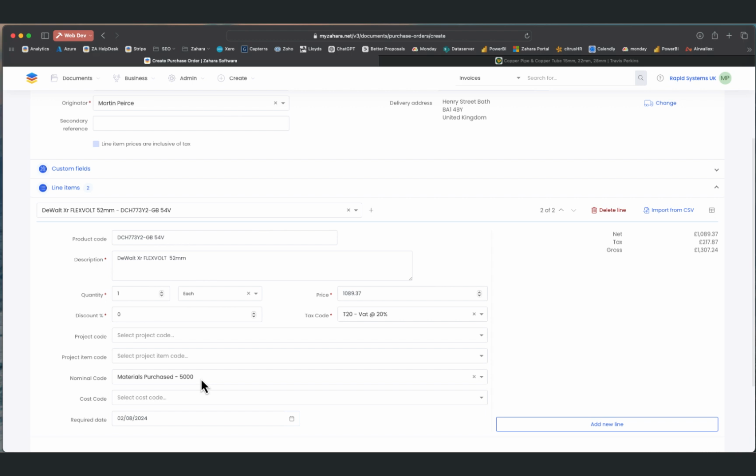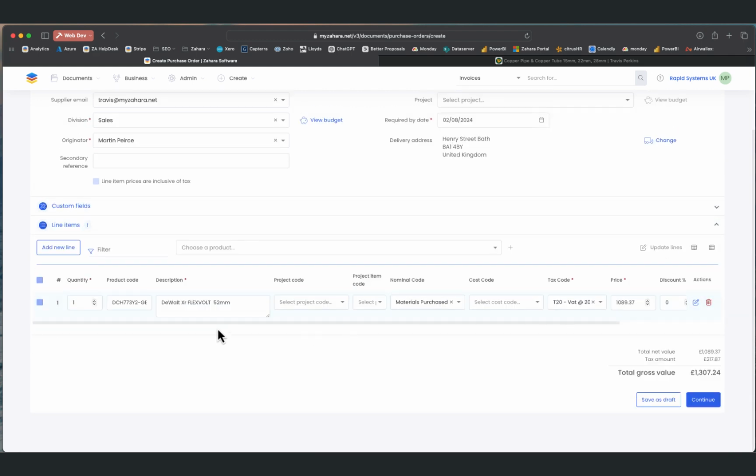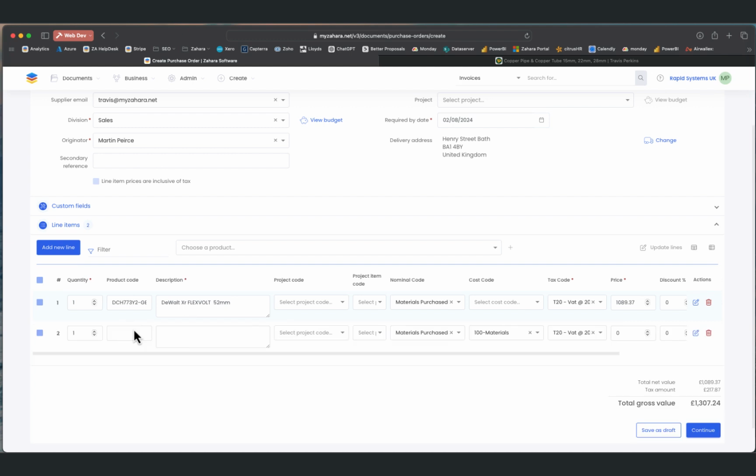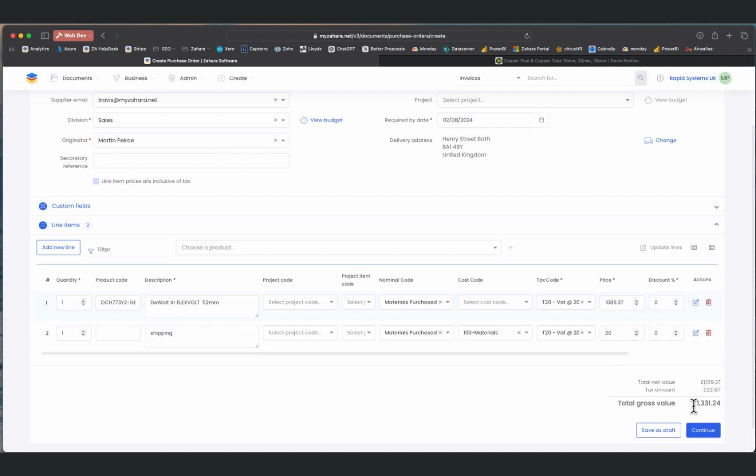We've pre-selected the nominal code because that's what's set for Travis Perkins as a supplier, and I could override that if I wanted to. And I've got the required date of tomorrow, which is a default. And if I wanted to move that into a kind of spreadsheety view, I could do that. And if I wanted to add another line item, I can just put this in here. It could be something like shipping for £20. So there's my purchase. It's 2 lines adding up to £1,309.24.